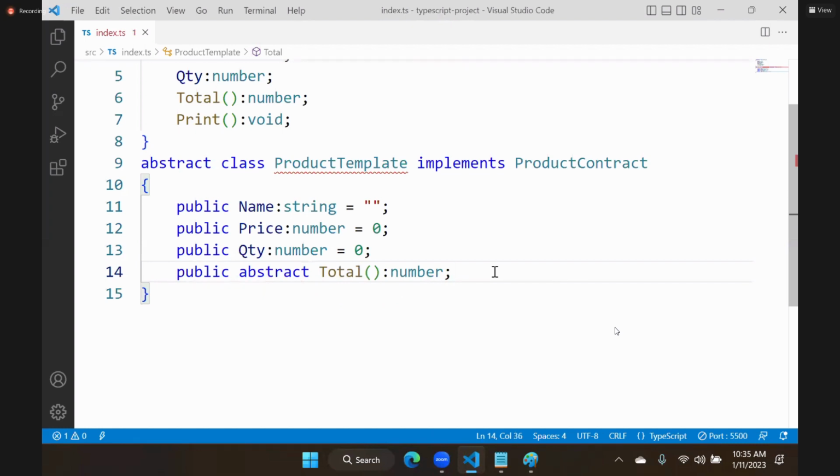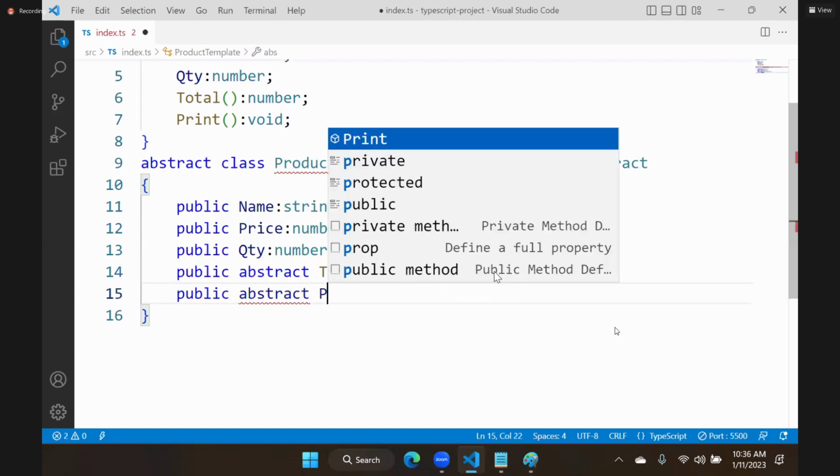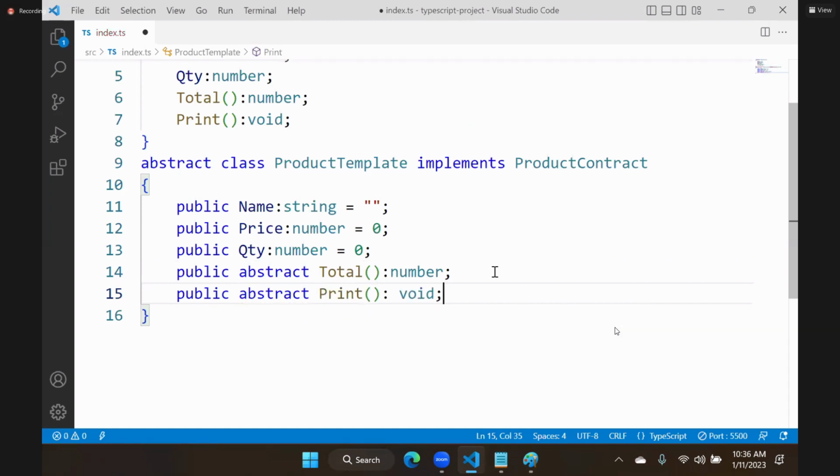So if any member is not your responsibility, then you have to mark it as abstract. Similarly, I will define public abstract, another one, print, that is a void type. This is the template. Now in this template, are all members incomplete? No, only two members are incomplete. What are those? Total and print. So now, what is the structure of name?